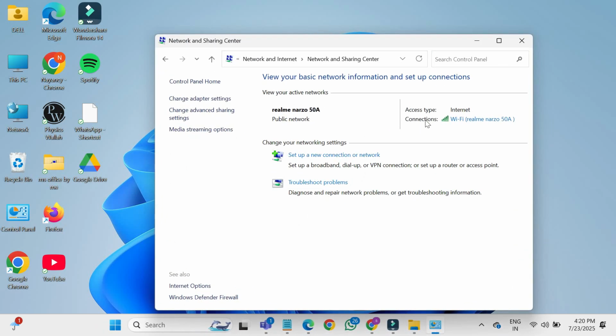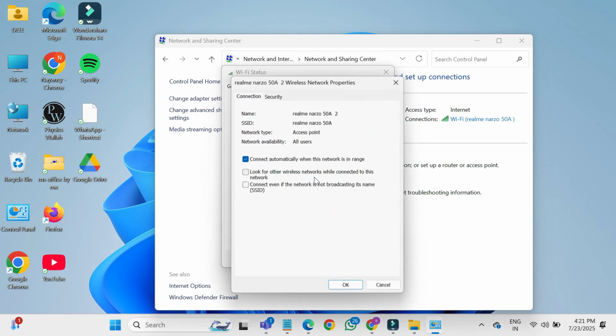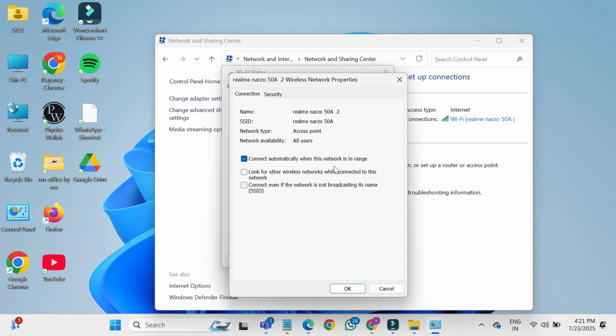Inside the Network and Sharing Center, you'll see your current network listed next to Connections. Click on the name of that network. It'll be a blue link. A new window will pop up showing your Wi-Fi connection status. Here, click the Wireless Properties button. It's located in the middle of that window.